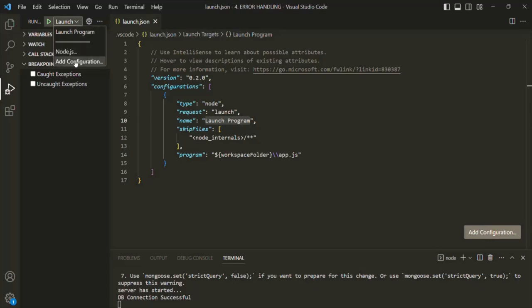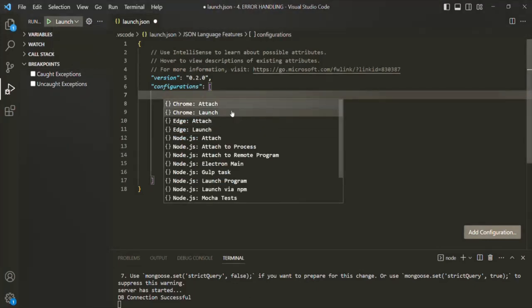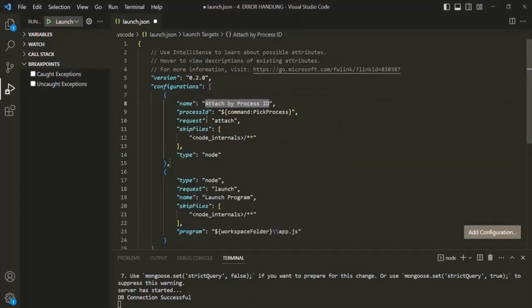For that, we can click on this add configuration button. And from here, we need to select a template. The template which I am going to select here is attach to process. Based on that, another configuration has been created here. Here you can see the request is of type attach. Then here we have a process ID which is calling a process on the command, and the name of this configuration is attach by process ID. So what this will do is allow us to take our Node.js debugger and enumerate Node.js processes and allow us to pick the node process that we want to connect to and debug. And I will show you that in a second.